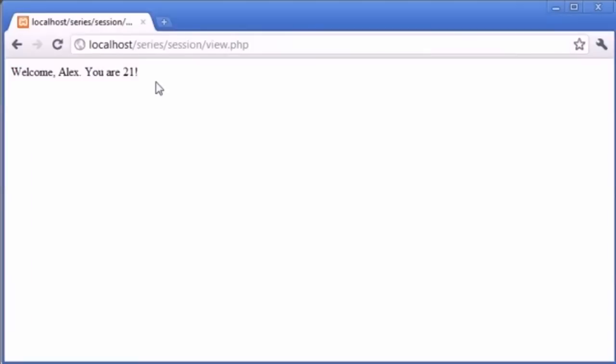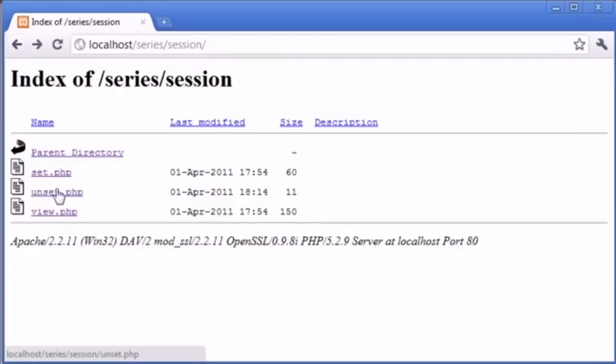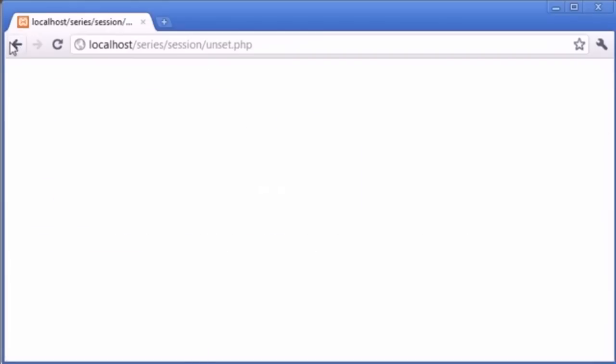Now I'm going to refresh again just so you can see that the data is still there. Now I'm going to click unset, go back again and click view, and we've removed both the session data, so we've removed my name and my age. So that's basically unsetting session data in PHP.